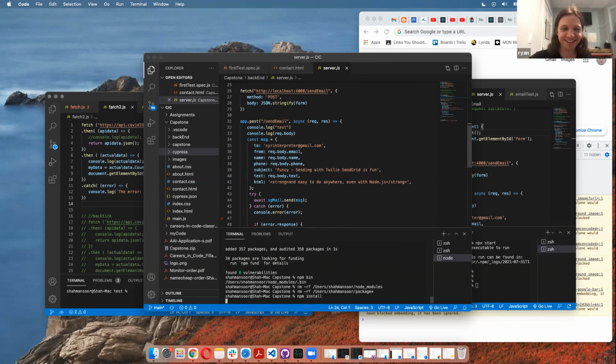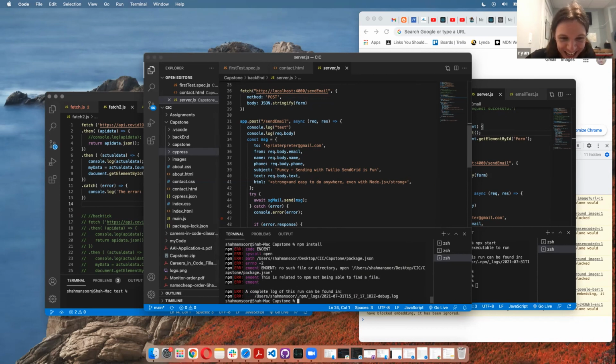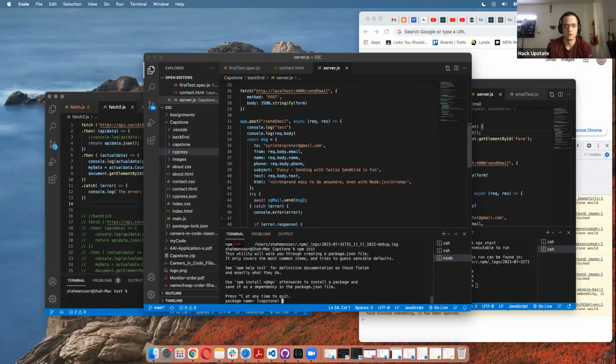I think this will work. Cool. Created a package-lock. Okay. So for everybody else that's running pure JavaScript capstones, do what we're about to do. So run npm init. Hit enter. This is going to create a package.json in your capstone, which can then be used to install Cypress and Jest if you want.